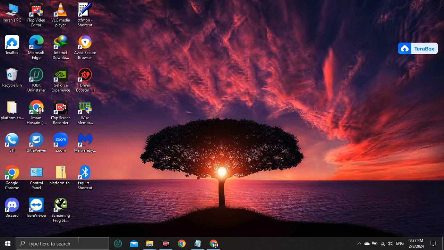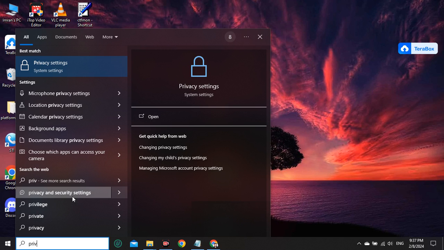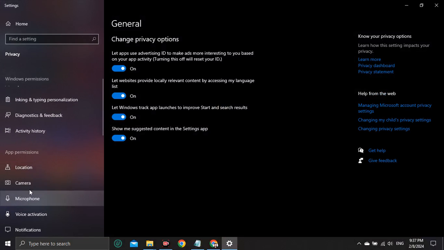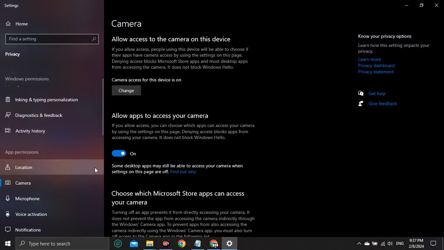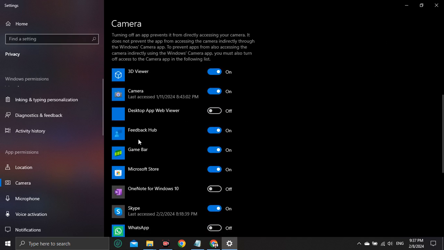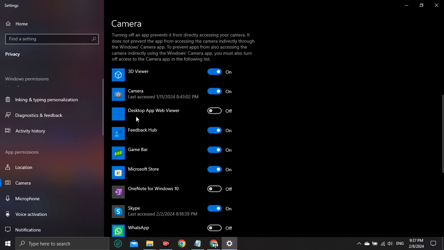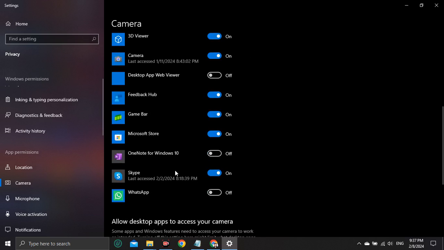Then go here and write privacy settings, go to privacy settings, and then you'll find here camera, this one. Make sure your camera access is turned on. Okay, and if you scroll down, make sure your camera is turned on for that specific application, like turn on your camera for Desktop Viewer or Microsoft Store or Skype. If the camera device is off for Skype, then it will not work in Skype. If you click on, then it will be on.